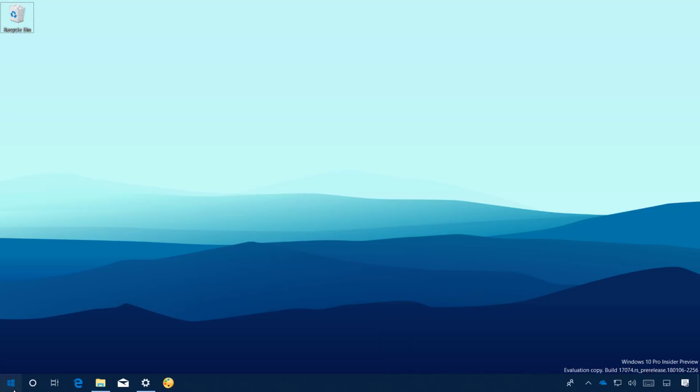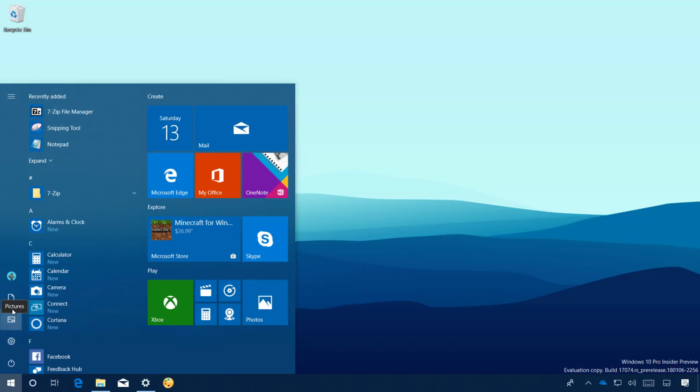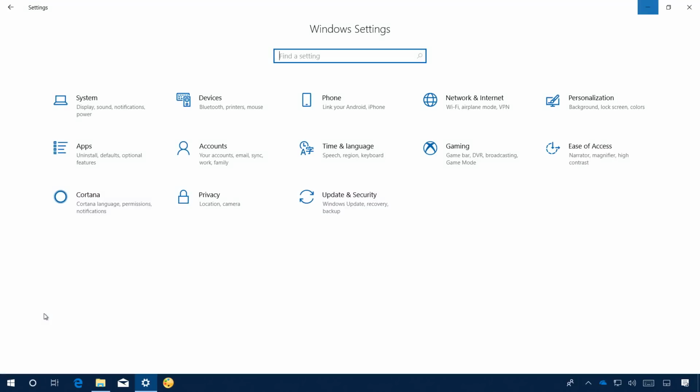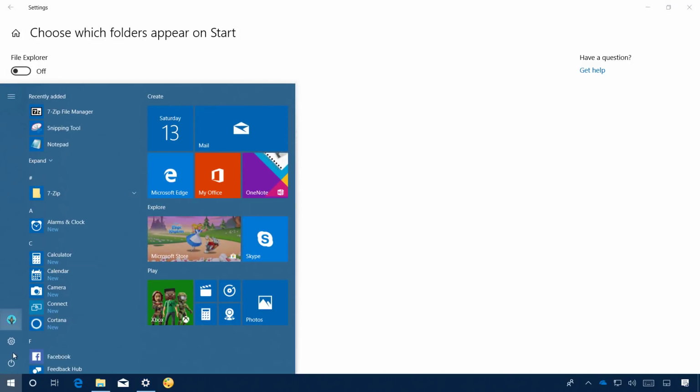In the Start menu, nothing is different, but now you're going to see the icons to access your pictures and documents by default. If you don't like the buttons, you can right click any of the items and then just click the personalize this list, turn them off. As you can see now, you only have the settings button.